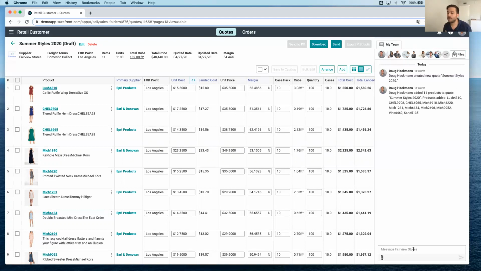So maybe I would be a sales manager, and maybe one of my sales reps is in here, and they're putting in item information, and they want to double check what types of quantities we're going to be quoting with this customer. They can message me in here. I'm going to get a notification, and I'm going to be able to come in here and immediately review what this quote looks like, maybe before my sales rep sends it to the customer.